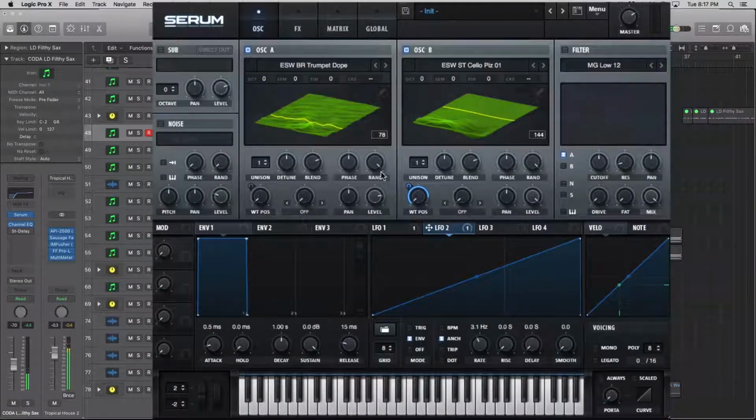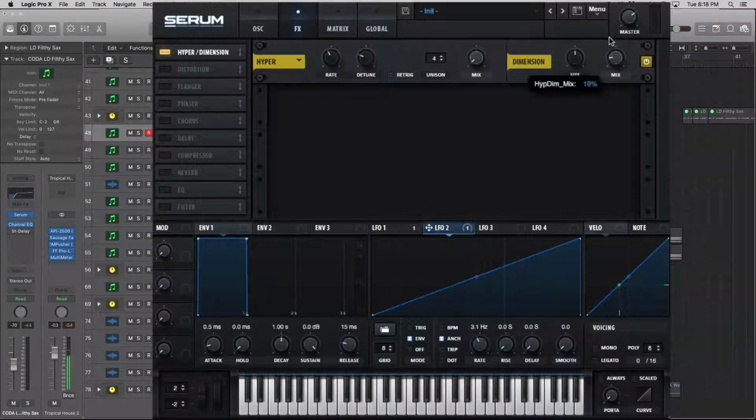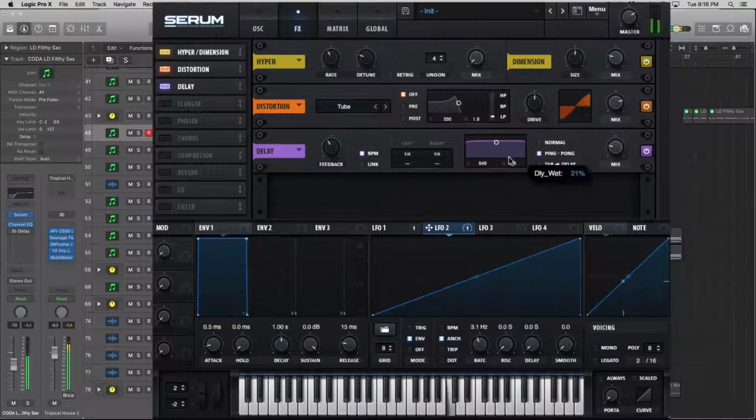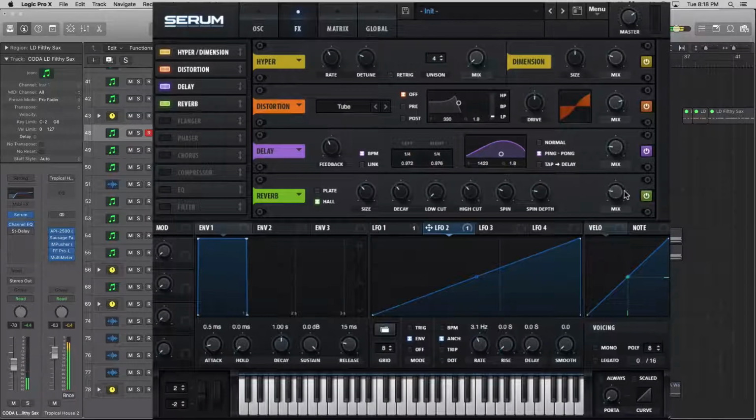All right, so this is where it gets really, really fun. Applying filters, applying unison, applying things like the warp modes, the effects. So let's just go ham. So I'm going to go to my effects real quick, and we're going to add a little bit of dimension expander. Add a little bit of distortion and delay. And let's pop on some reverb to soften it up. All right, so it sounds basically like some type of brass patch, right?